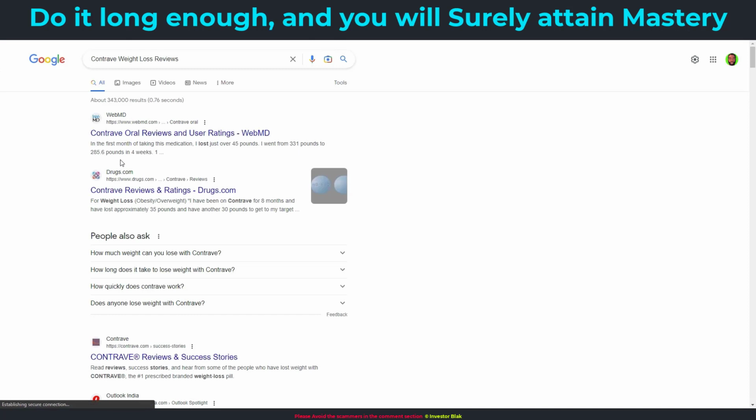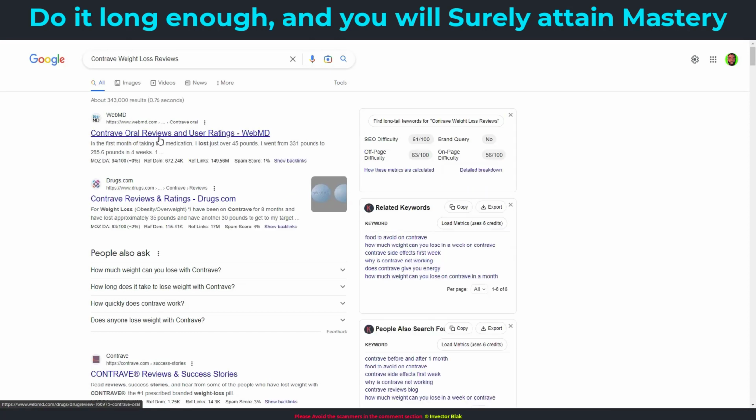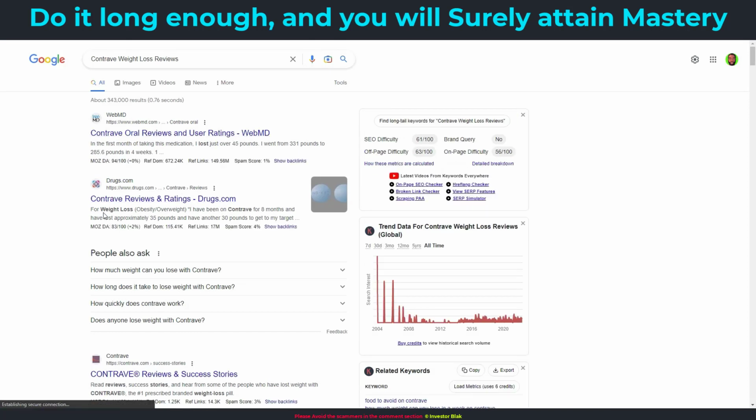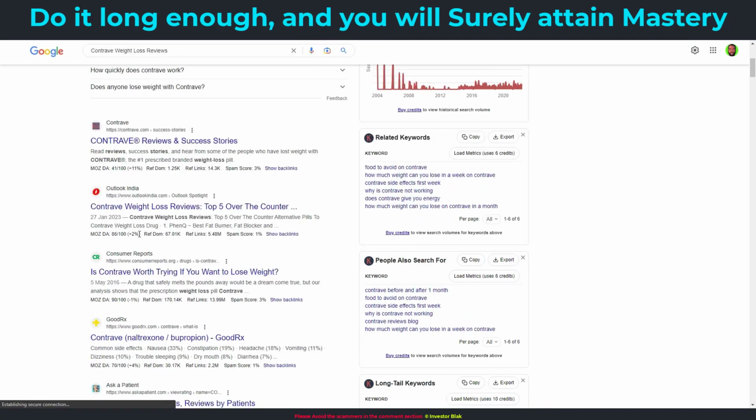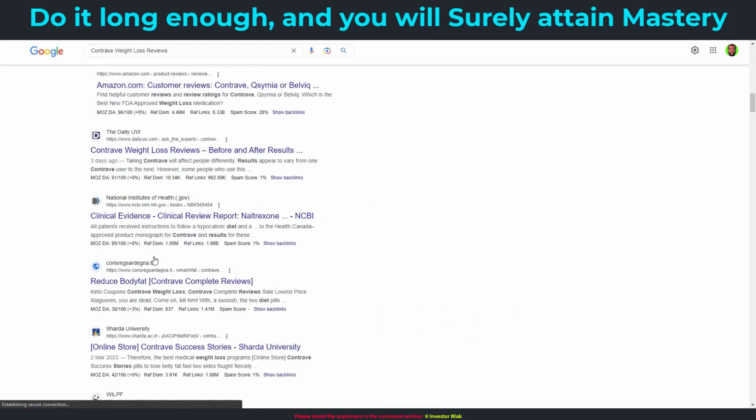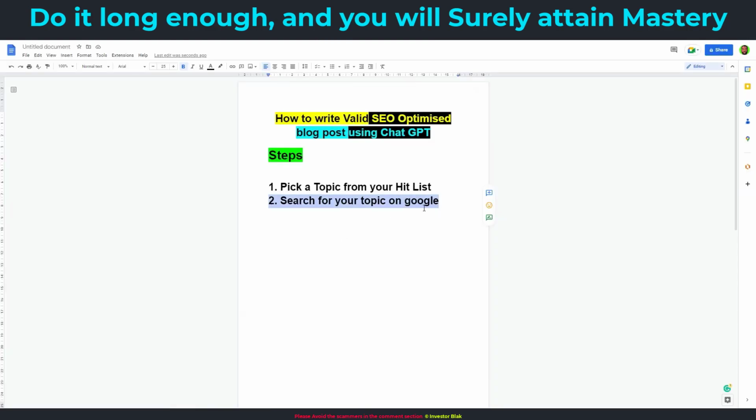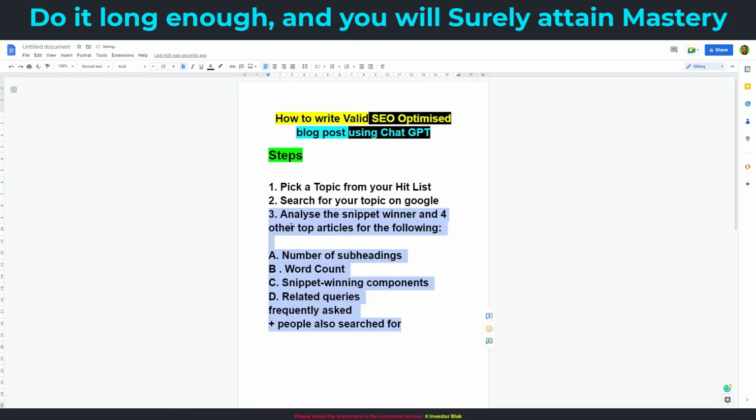Okay, so as you can see, we have Contrave oral reviews and user ratings, Contrave reviews rating drugs, Contrave. So there are a bunch of articles around this. So once you've searched it on Google, the next thing you need to do is to analyze the snippet winner and 4 other top articles for the following.